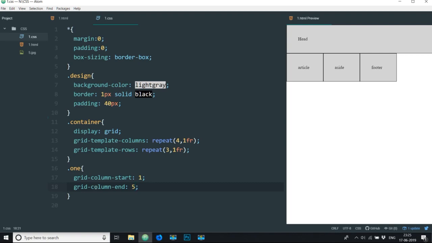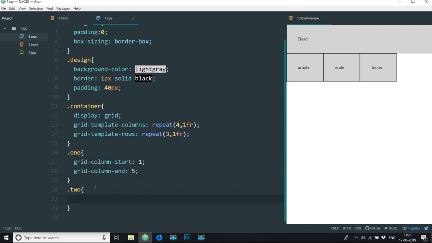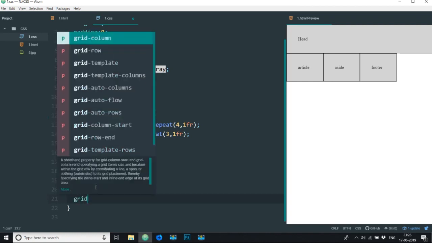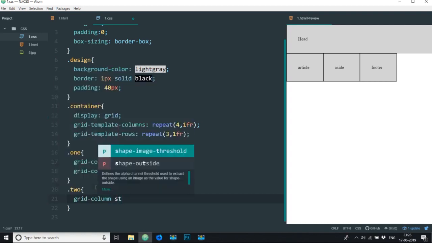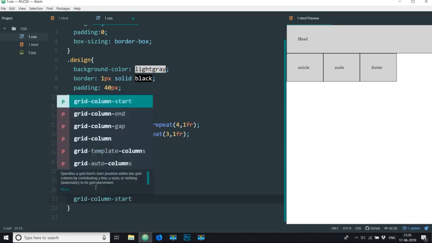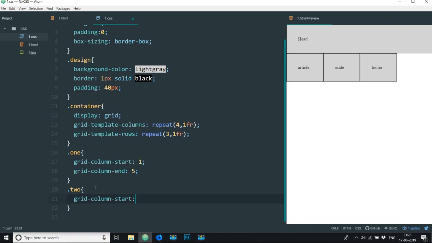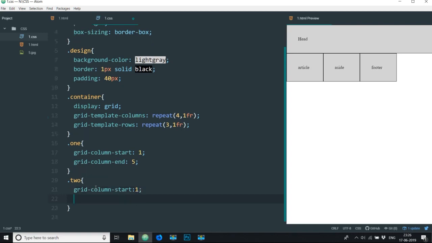So here, after that, I'm saying 2, same thing, grid column start 1, and then placing that from 1 to 2, 2 to 3, 3 to 4, I'm saying 1 to 4. If I save that, I got 4 things, and it is the same as that.